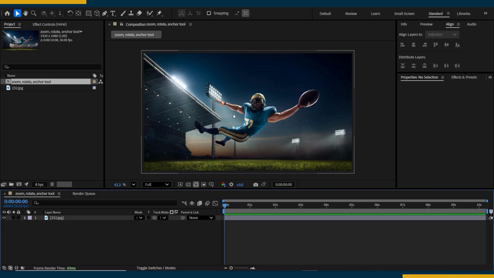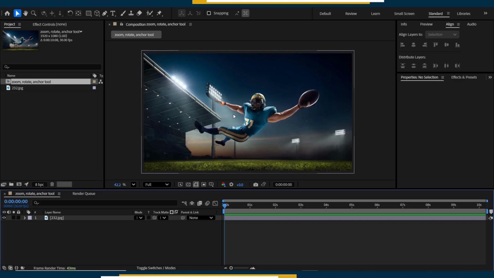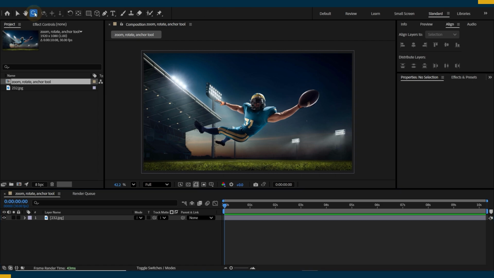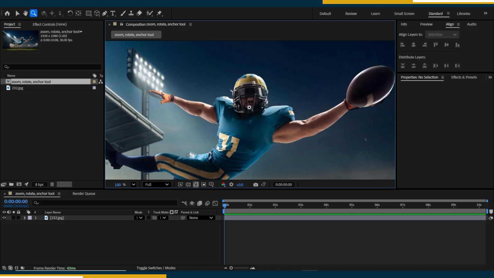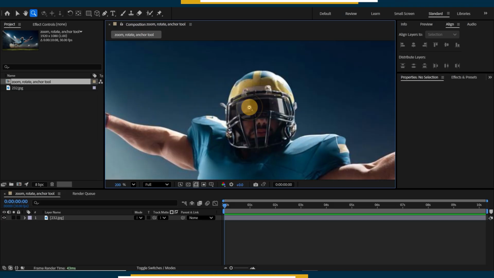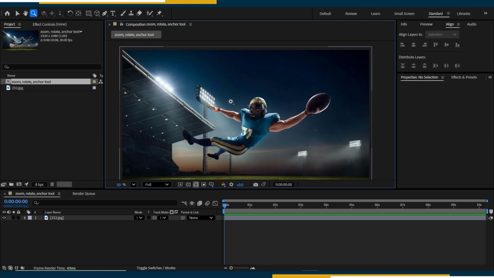The zoom tool allows you to get closer to your composition so you can work on small details with precision. You can select it on the toolbar or press Z on your keyboard. Click anywhere in the composition to zoom in and hold Alt to zoom out. This becomes very useful when you are adjusting small details like masks, small graphics, or text alignment.